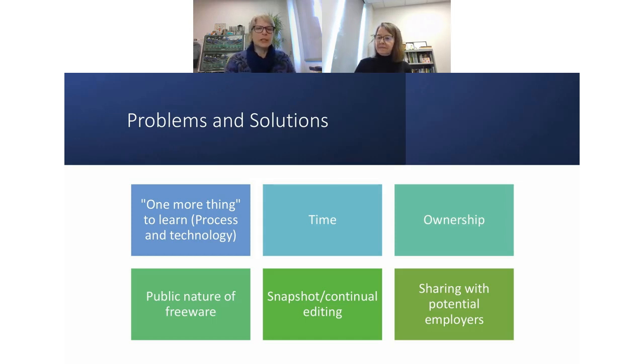The snapshot and continual editing is an issue of student agency, but in our understanding of student creation, we accept that. And what I'll do is when I'm assessing a page in a portfolio, I will say the date on which I assessed it. And you can always go back and find that. Sharing with potential employers is something to consider when you are actually creating it.